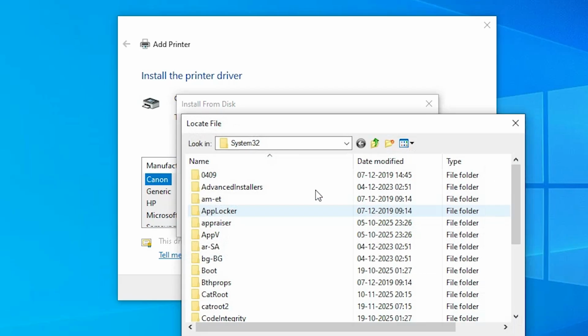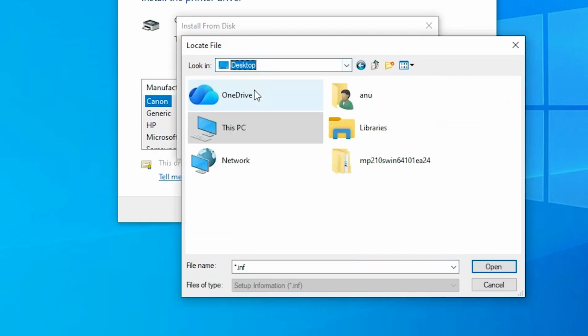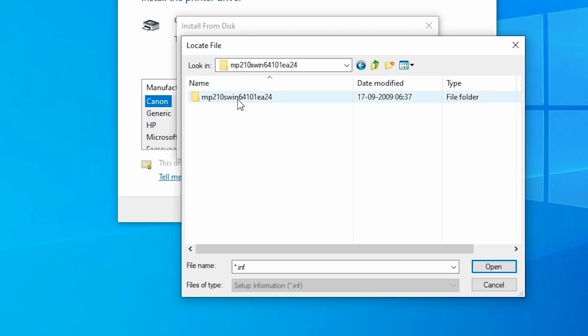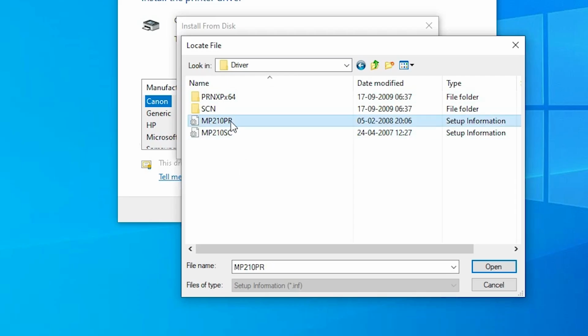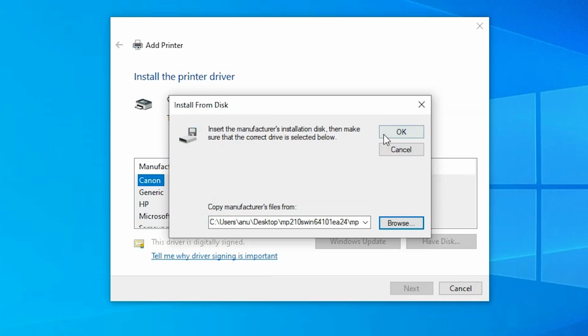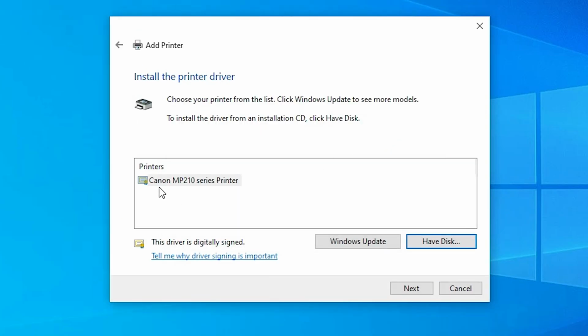Click on browse. Go to the desktop. Here we find one folder. Double click on that folder. Double click on this folder. Here we find driver. Go to the driver. Here we find two files. Select any file. I go with the first file. Select that file. Click on open. Okay. Click on OK. Here we find Canon MP210 series printer.